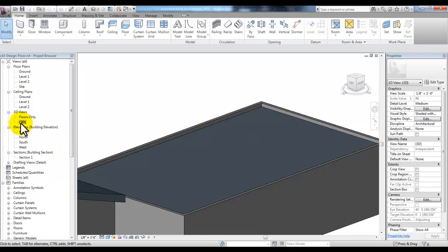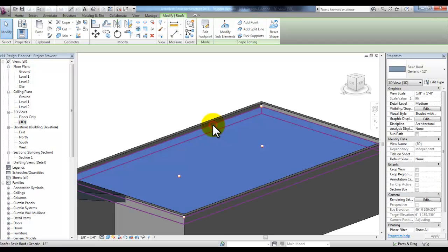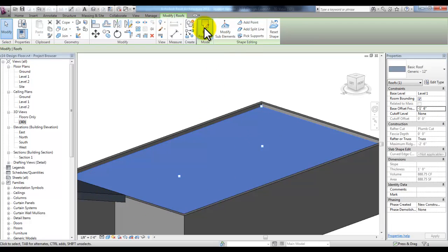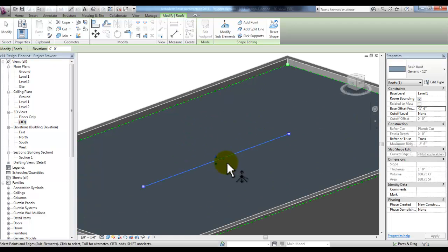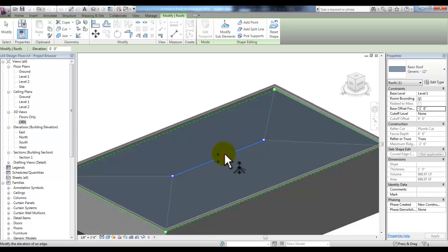Let's go to the 3D view. Select your roof and then pick modify sub-elements. We can select our line and change the height of that entire line to -3 inches.